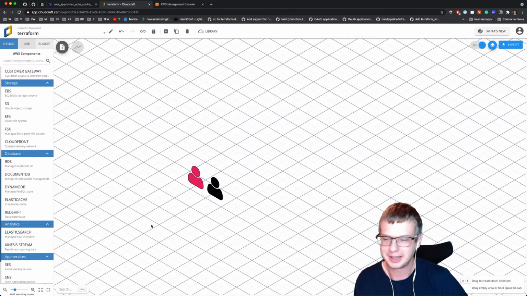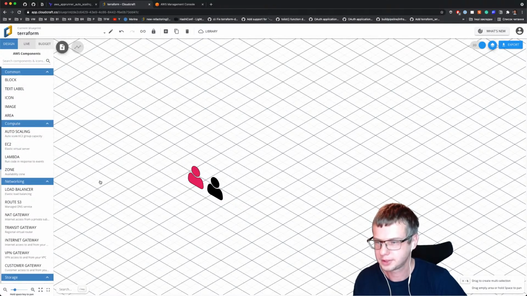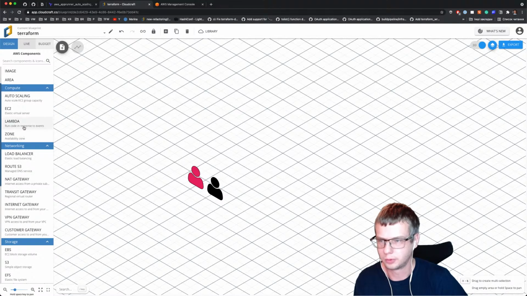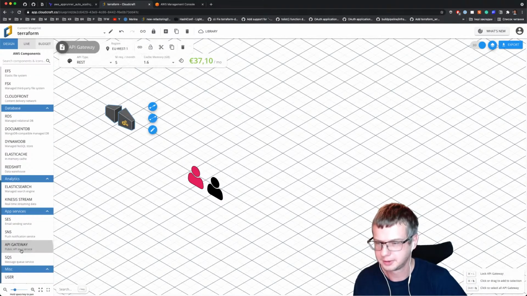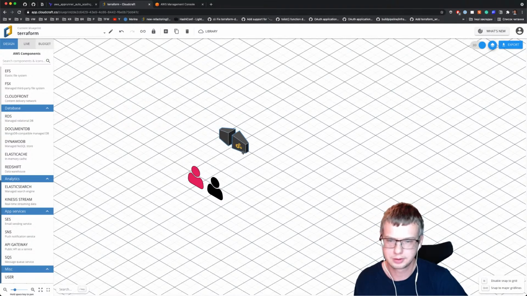So what do we have? We have to do the following. From here, we are going to reach an API gateway. So these guys want to send some request, and we need to. So what do we need? We need to have an API gateway. Where is it? Here it is. So it's under app services, which is okay.